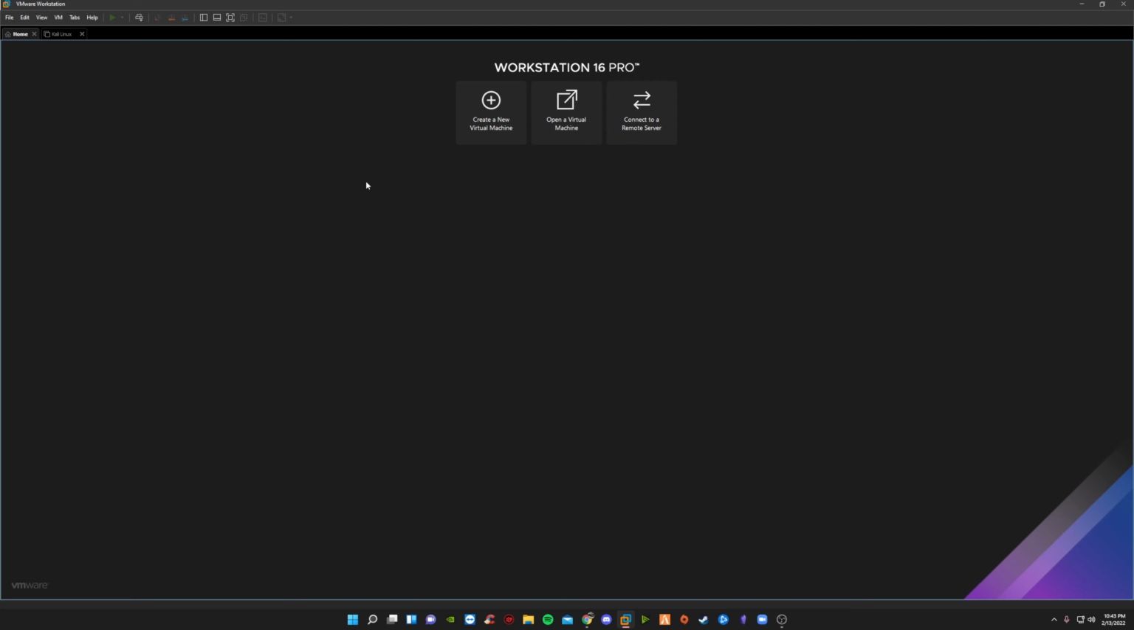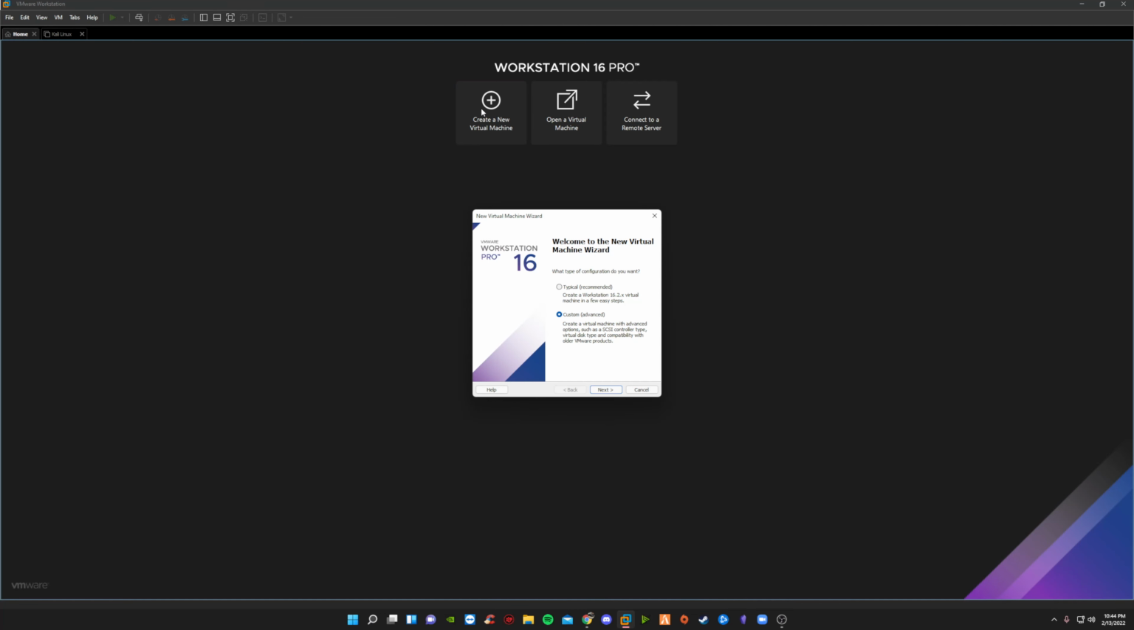At this point in time, what we want to do is create a new virtual machine, which we can do right here. We're going to click on that, and then you're going to be prompted with a New Virtual Machine Wizard. Normally it's going to tell you that you should probably go with the typical recommended option, and it'll give you a few easy steps. Personally, I don't like that. I want to be able to customize my workstation, so we're going to hit custom, and then next.